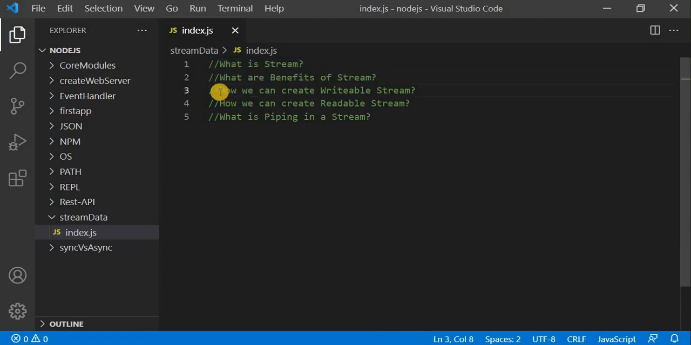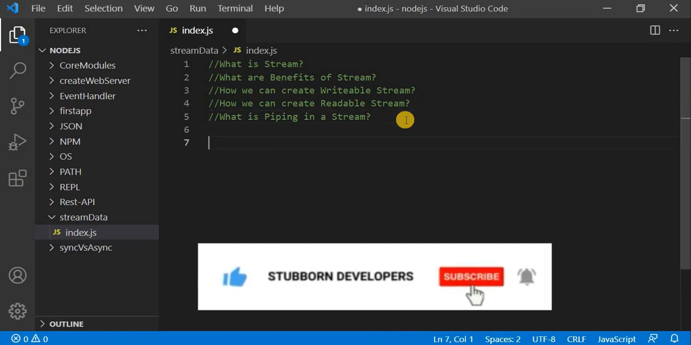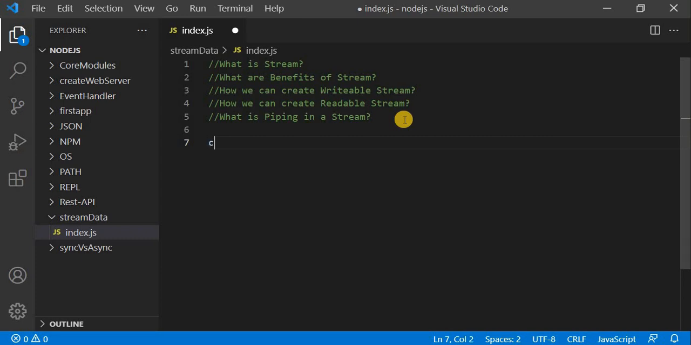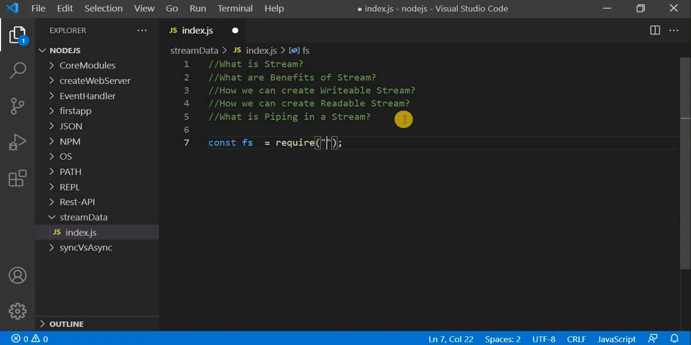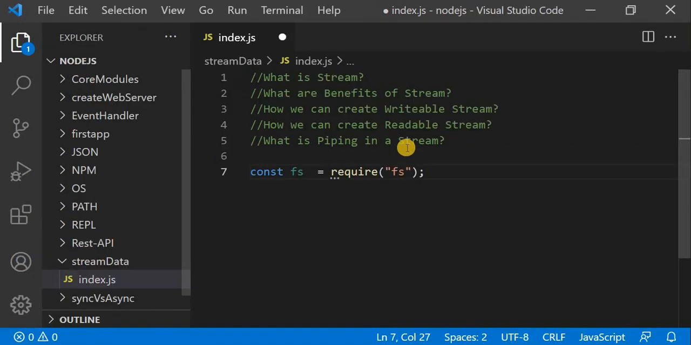Okay, now we will move to the next one: how we can create a writable stream. Yes guys, now we will implement this. To implement it, I will use the fs module once again. I have already discussed the fs module in my previous videos. So I will just use it: const fs is equal to require fs. This is the first line we have to write to use any particular module. Now I have required the fs module here.